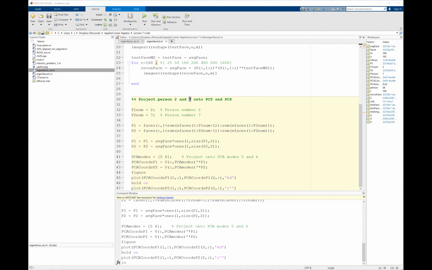So you will see the red triangles and black rectangles. Those are all the images from two individuals projected onto the 5th and 6th PCA modes. What that means is it tells you where those two people are in terms of their images. And what this tells me is that this is giving me a nice classification. I'm getting a nice boundary between these two.